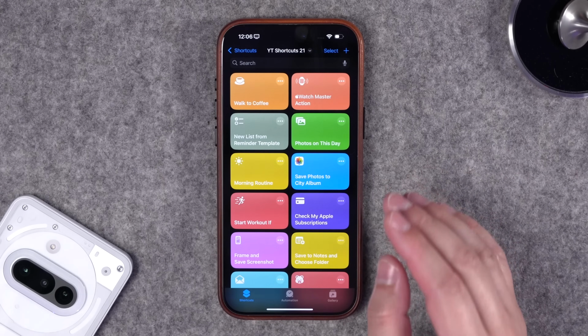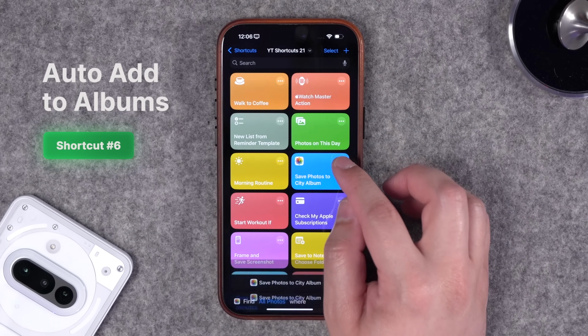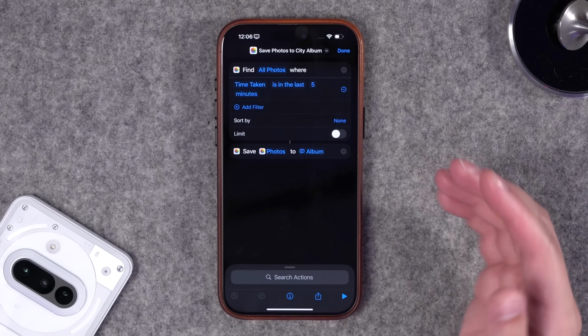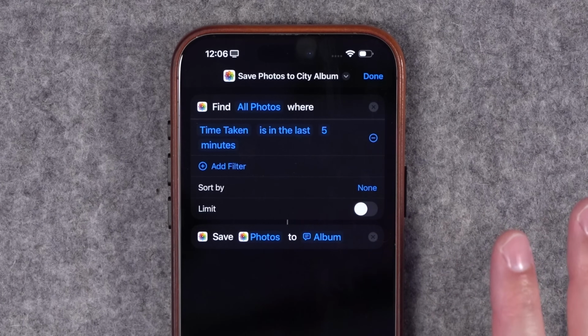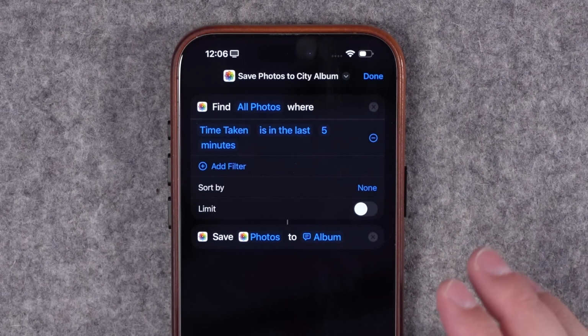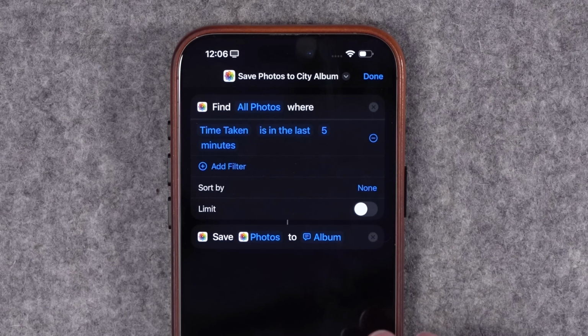All right, for this next shortcut, someone asked for photos that were just taken to be added to an album with the location name, so all the photos taken when you're on a trip are in one place. I tried a bunch of different options and a lot of them don't work because Photos shortcuts actions changed a lot in iOS 18. So I'm going to suggest something like this.